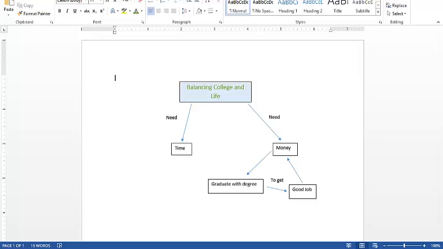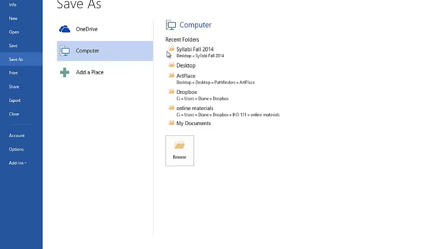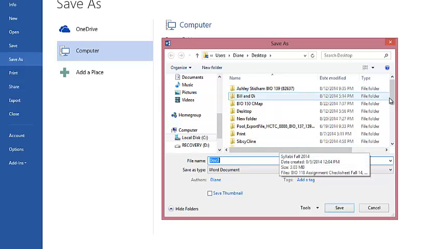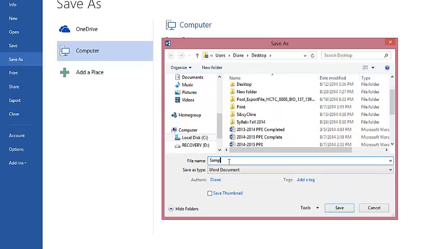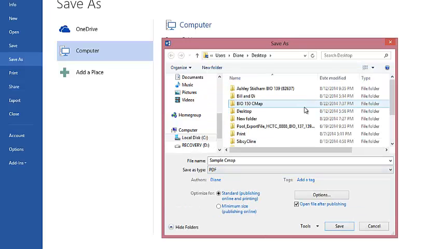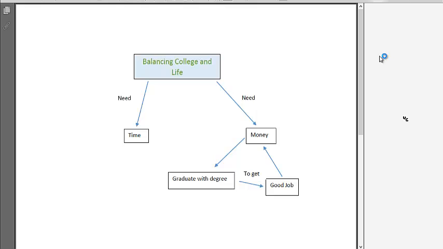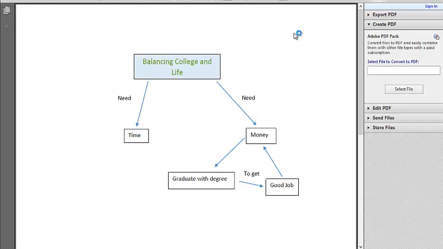Now, what I want you to do before you upload it is go to the File tab and then Save As. And then I usually choose my desktop, that way it's really easy to find. Let's see, Save As sample Cmap, and then save as file type. I'd like you to save as a PDF, and then to your desktop, and then you just click save, and there it is, available for you to upload so that I can grade it.